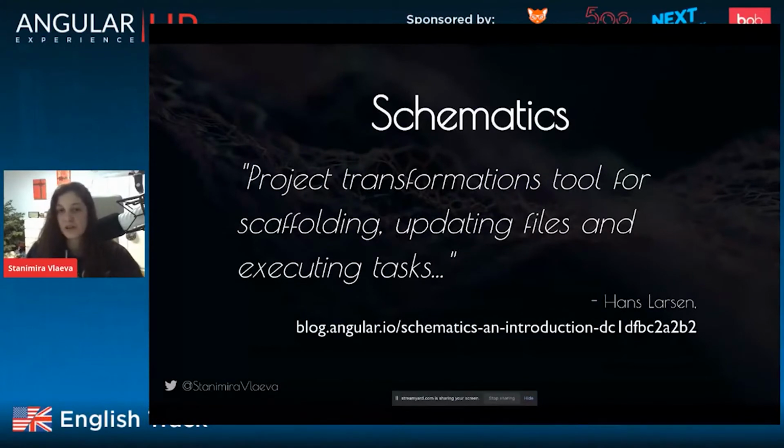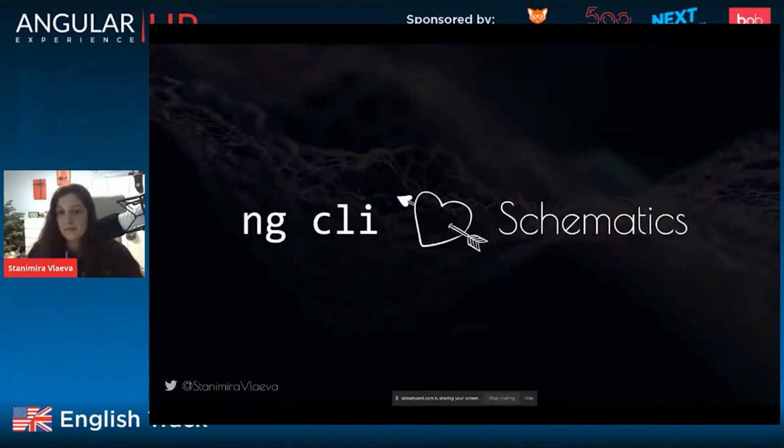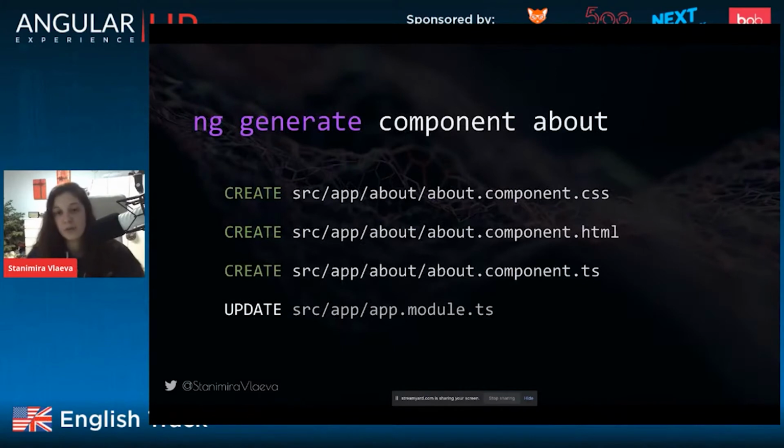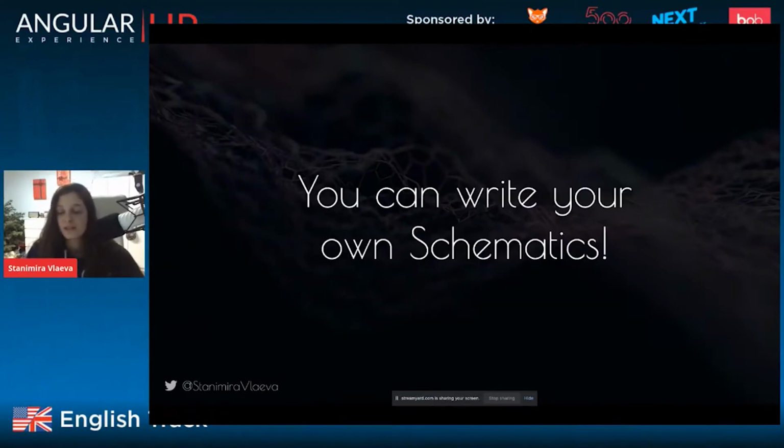Internally, ng update uses something called Schematics. This is a library for running project transformations. So for instance, we can have scaffolding files, updating files, or executing some tasks. And the Angular CLI uses schematics internally quite extensively. For instance, the ng generate command uses schematics to generate components, modules, services, and whatever you want. And because I said whatever you want, you can actually extend the ng generate and ng update commands with your own schematics.